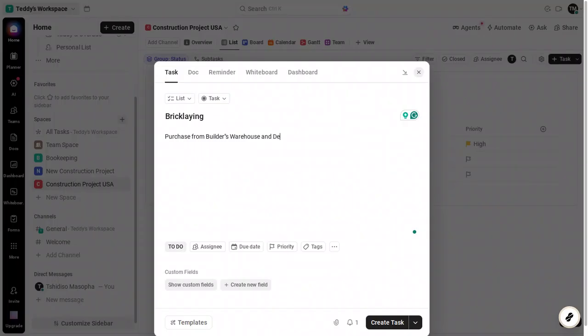Now, customize the ticket with Create New Field. Custom fields let you tailor the task to your team's workflow, making key information visible at a glance. You can choose from several field types depending on what you track. For this example, select the People field.